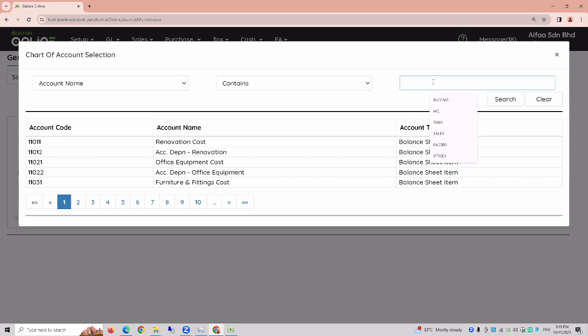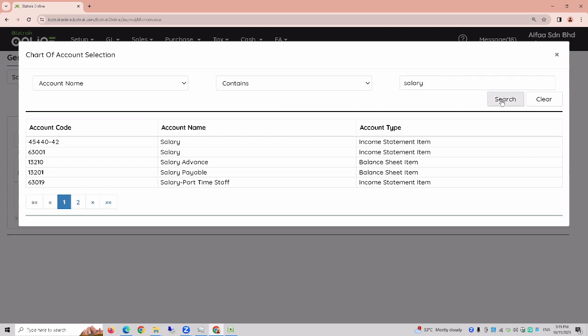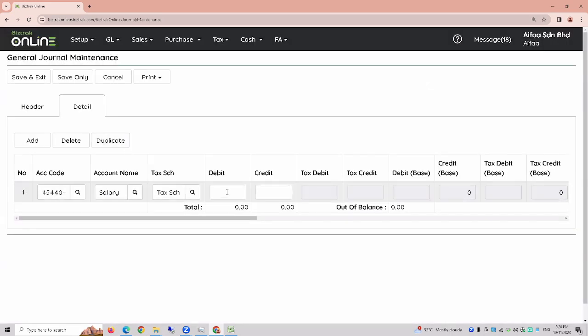For example, after you key in part of the account name, you need to click the search button. After you click it, the system will filter and only the account names containing salary will appear in the listing. So here the listing of salary GL accounts has appeared, and the user can select from here. For example, I want to select the first one. Then the user needs to key in the amount in either the debit or credit column.